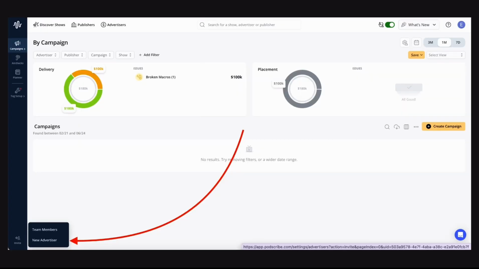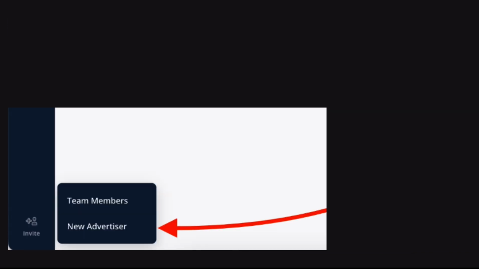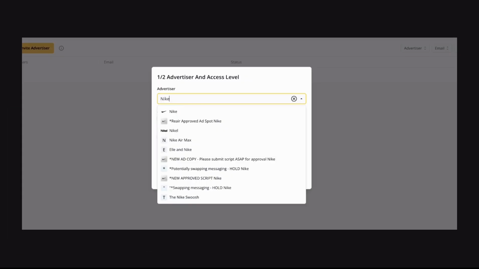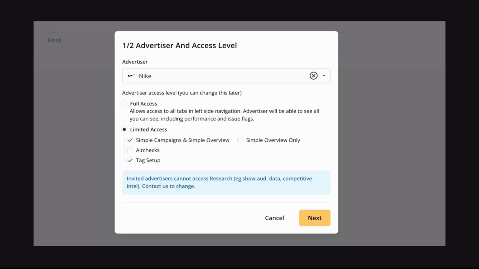Okay, so here's how to create an account for them. You log into Podscribe. On the bottom left-hand side, you hover over the invite button, and then you click on new advertiser. From there, you type in the name of the advertiser, the same one that we were looking at earlier. And then you select full access if you would like them to see everything, or you could select limited access. The standard is to select simple campaigns, simple overview, and tag setup.